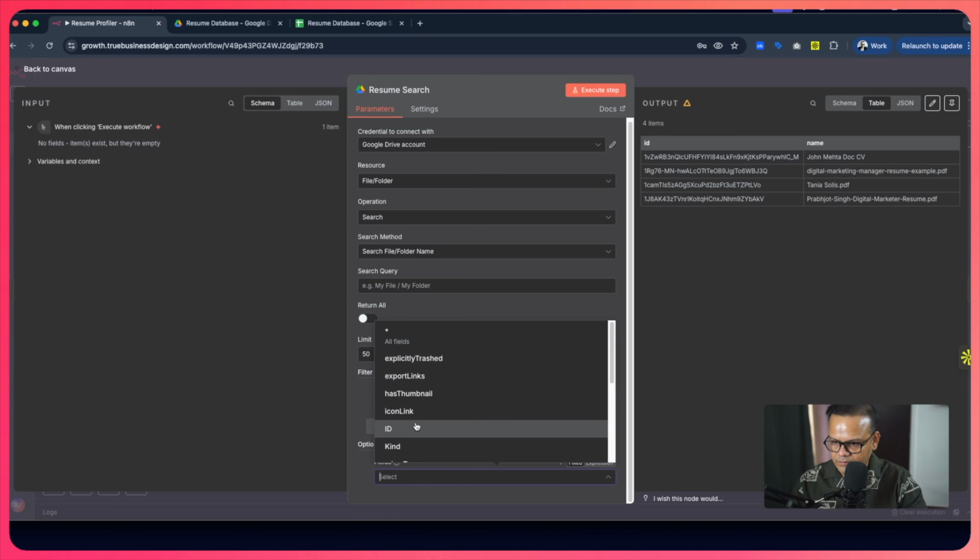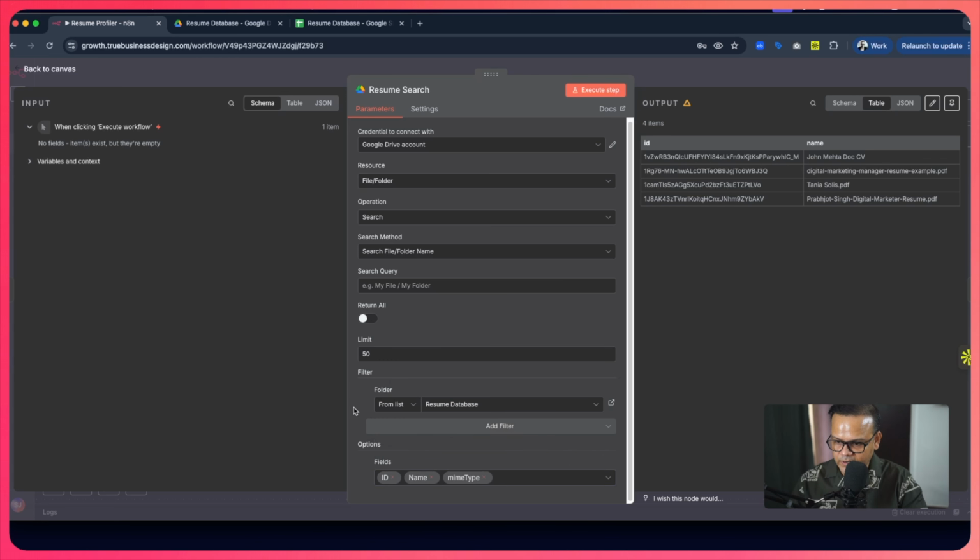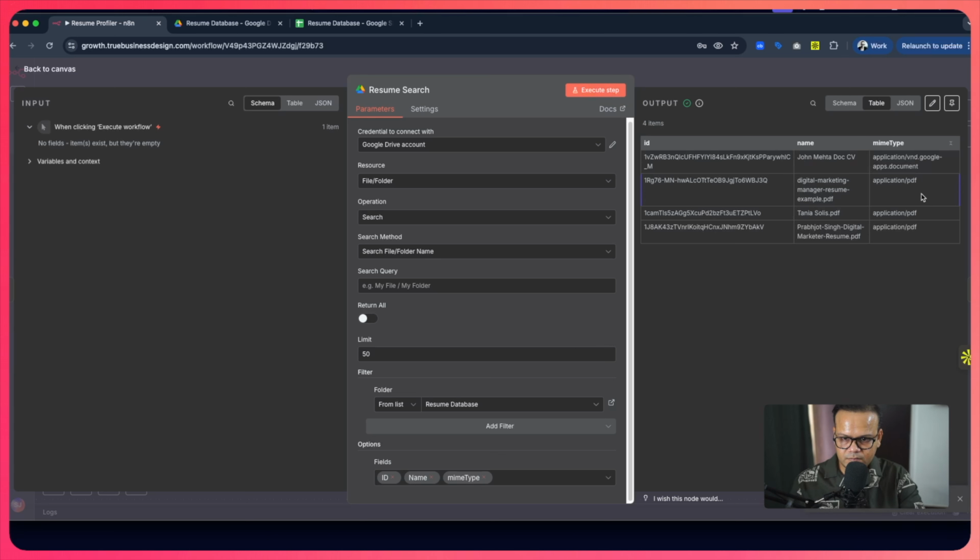So for example, ID yes, name yes, and then MIME type. MIME type will define what kind of file it's fetching, the type of file, the extension of the file. So if we execute it again, let's see, we still got the ID, the name, and now we are also getting the MIME type. Application Google apps.document, and then application/PDF and PDF and PDF. So we have 3 PDF and 1 Google Doc, right?